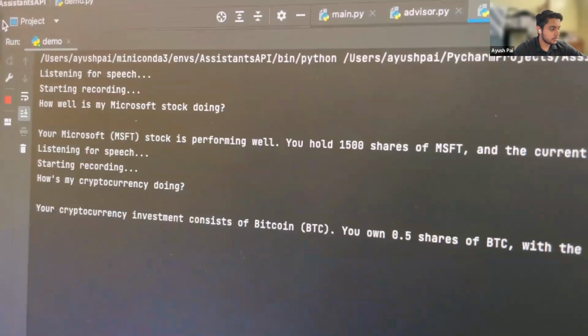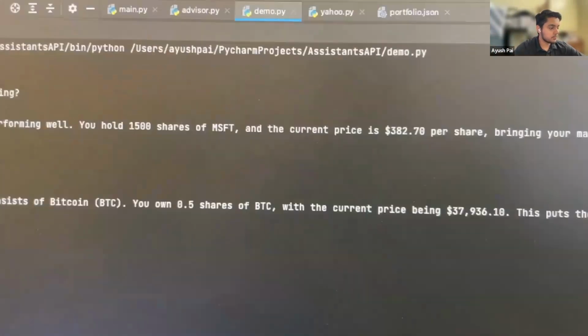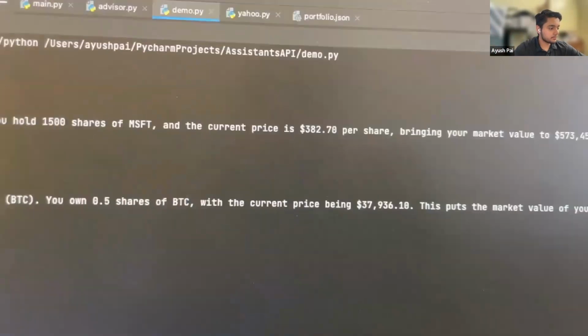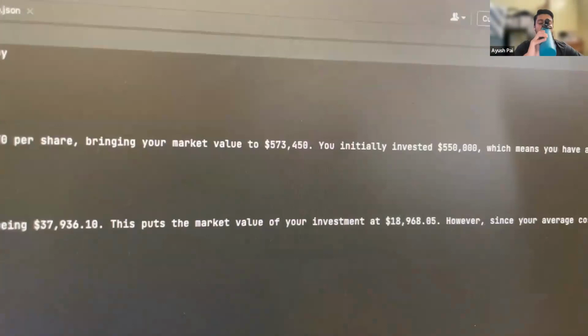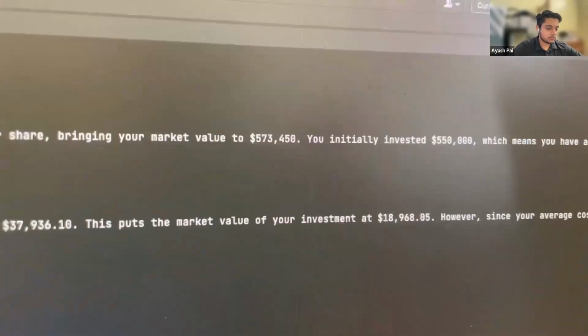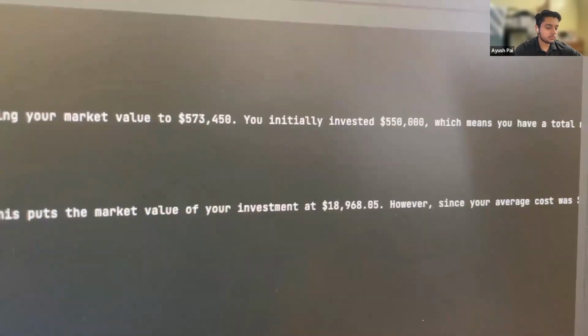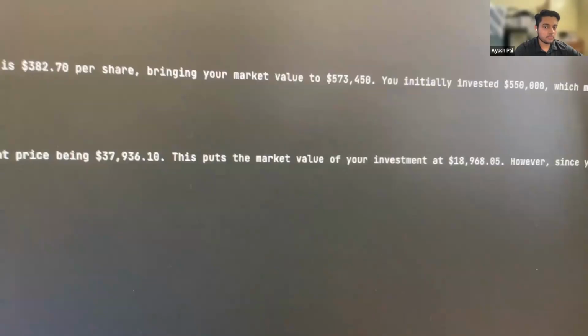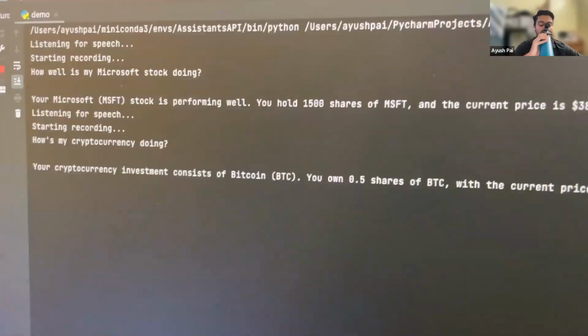Your cryptocurrency investment consists of Bitcoin, BTC. You own 0.5 shares of BTC, with the current price being $37,936.00. This puts the market value of your investment at $18,968.05. However, since your average cost was $20,000, you're currently experiencing a total return of $1,031.95, indicating a loss from your initial investment.